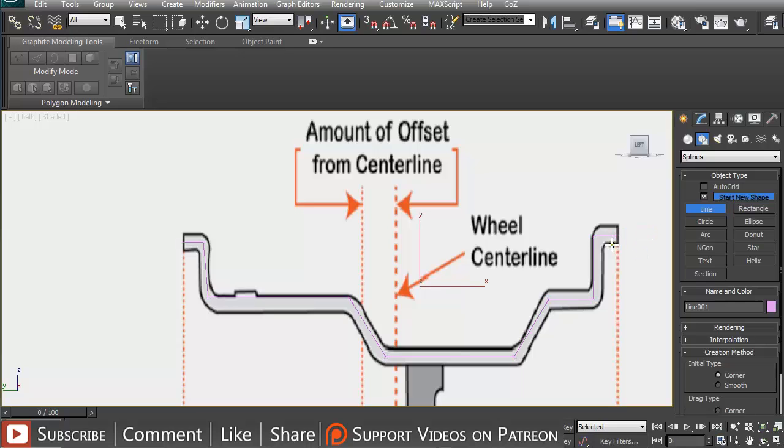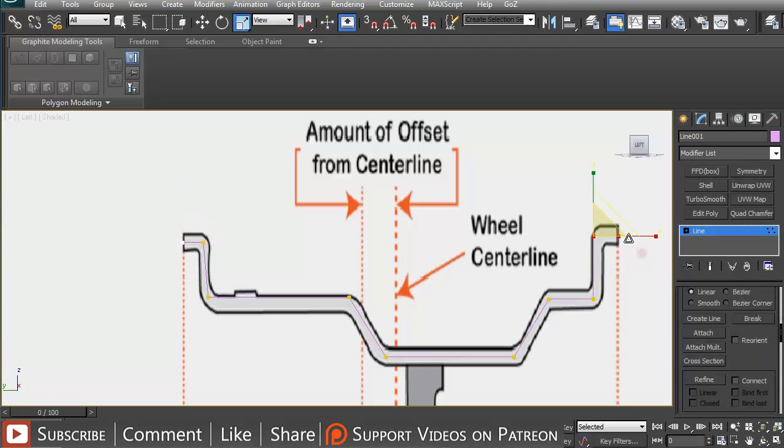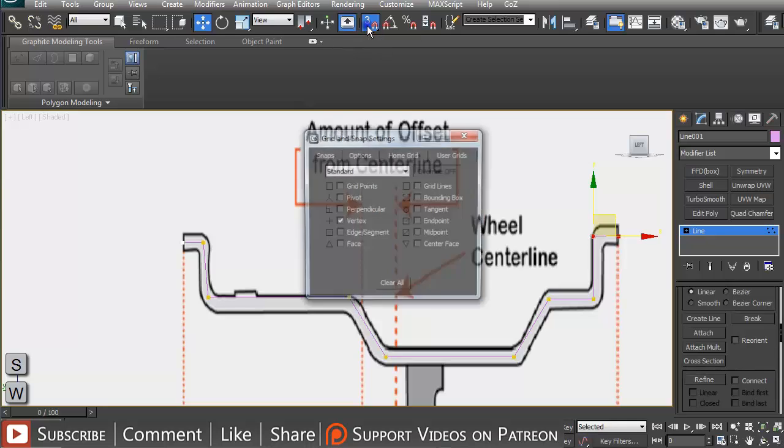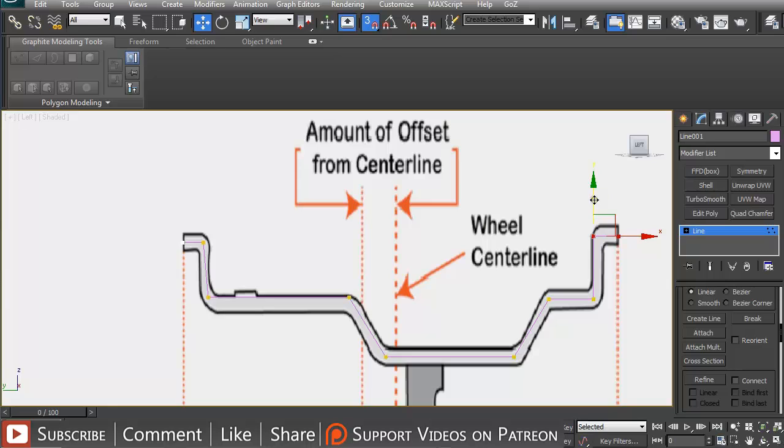So then just press 1 on the keyboard, and then just select these two vertices, press W on the keyboard, press S to turn on the snap tool, and if you right click on it, you should have vertex selected, and then just move it up and align it to these parts, and do the same for this, and you are pretty much done.